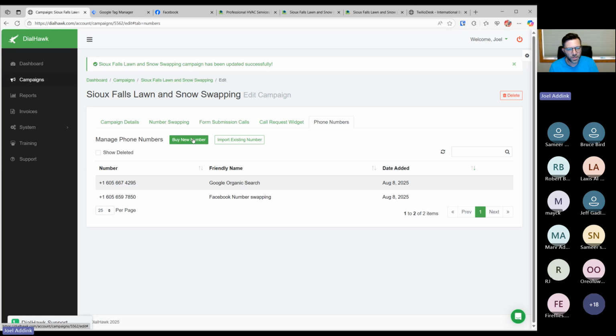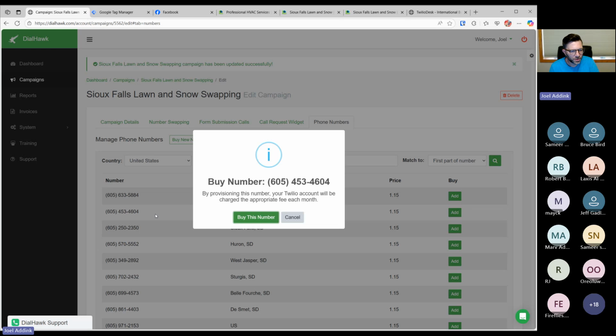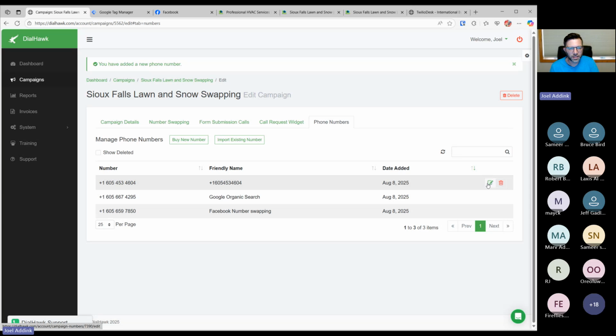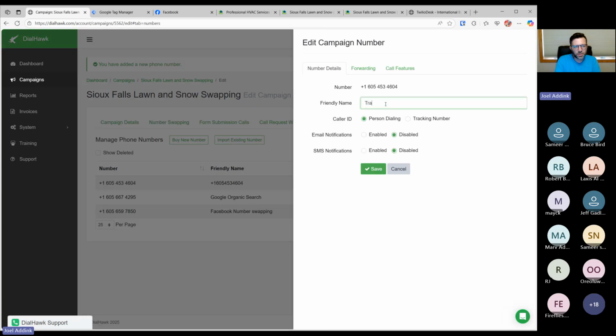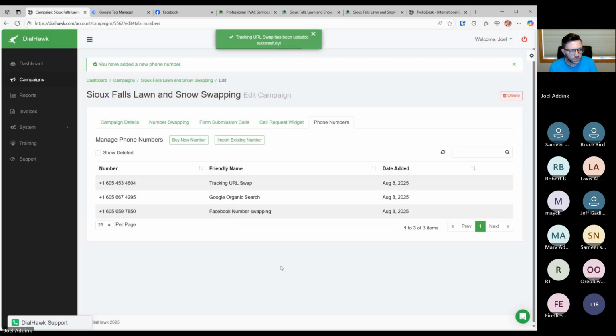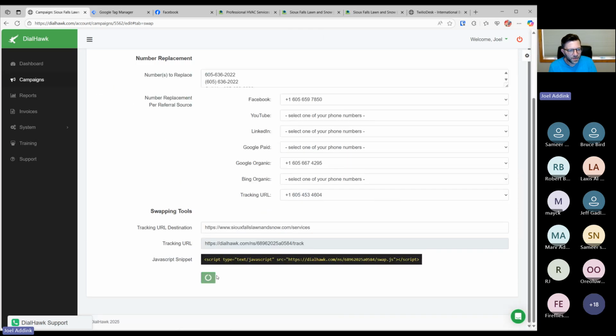I'm going to buy a third one. And so this one's 4604. I'm going to quick set this up. Just going to call this tracking URL swap. Same forwarding. And I'm going to hit save. So come back to number swapping, this tracking URL. We're going to select our new number and hit save.